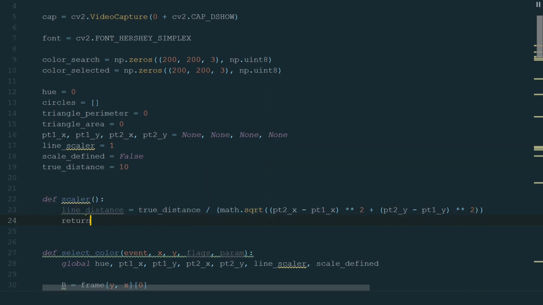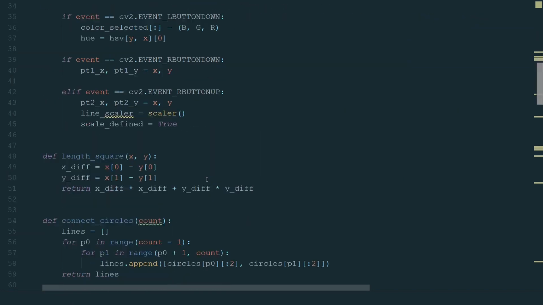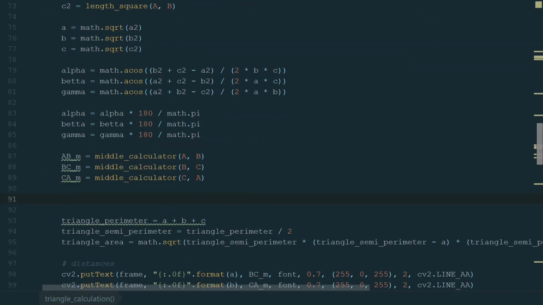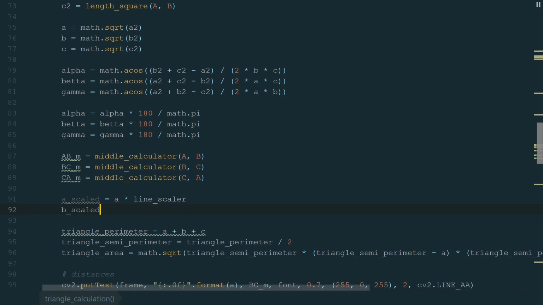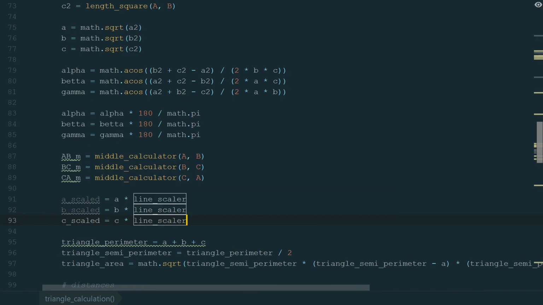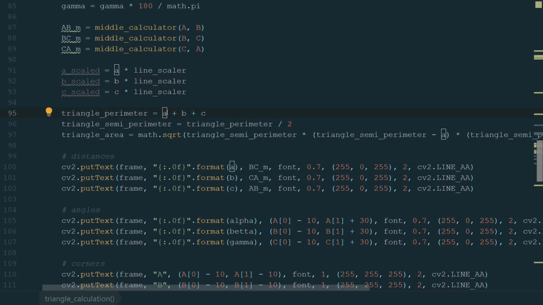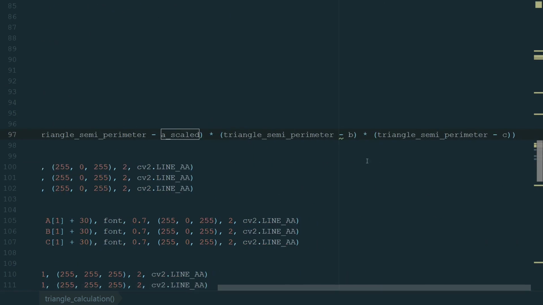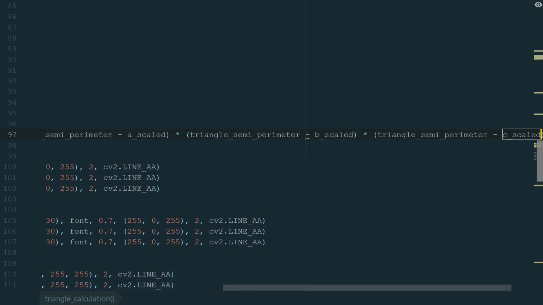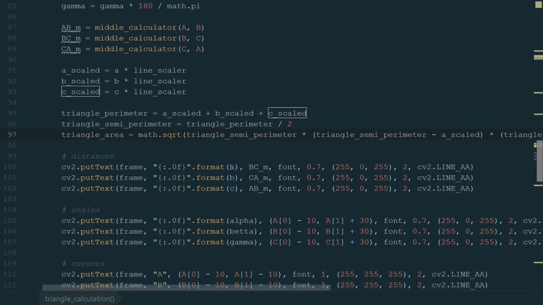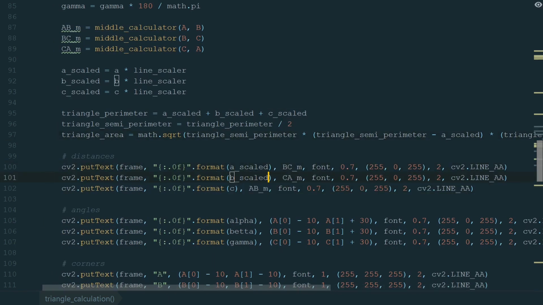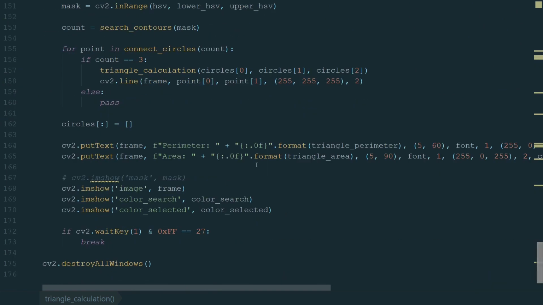So what we need to do now is to go to the triangle calculation function and scale all edges by multiplying with our calculated line scalar. The same we need to do in triangle perimeter calculation and triangle area calculation. Also, now we need to show scaled edge distances, so we change that too. We also can change our number format by showing one decimal place, for perimeter and area too.